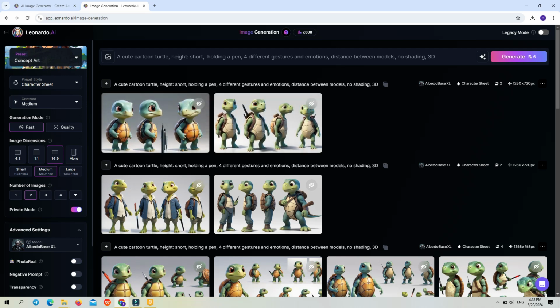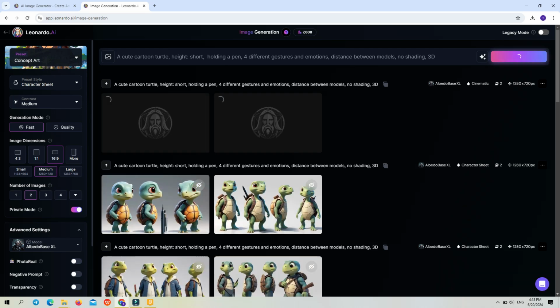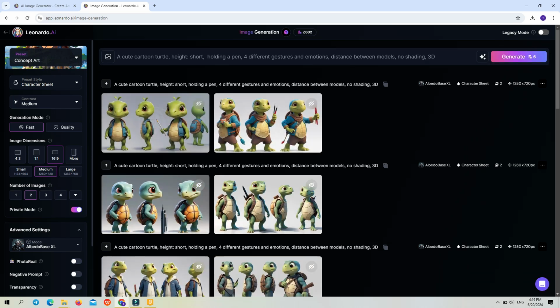However, sometimes we need to generate the AI images multiple times to get the ones we want. Here's the image I wanted. Then, download the image to your computer.